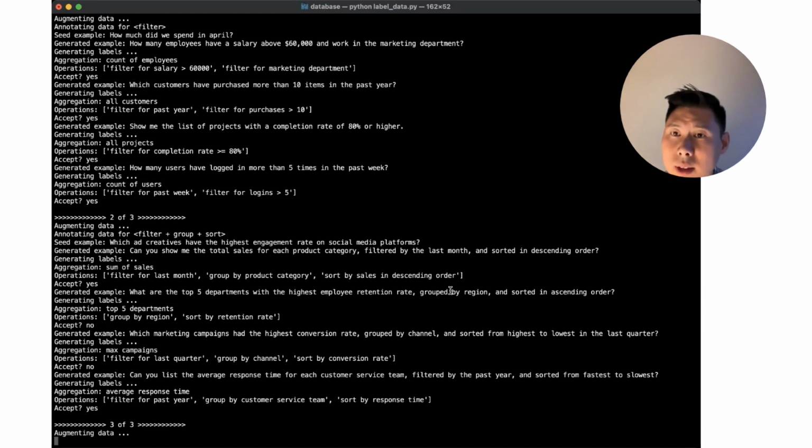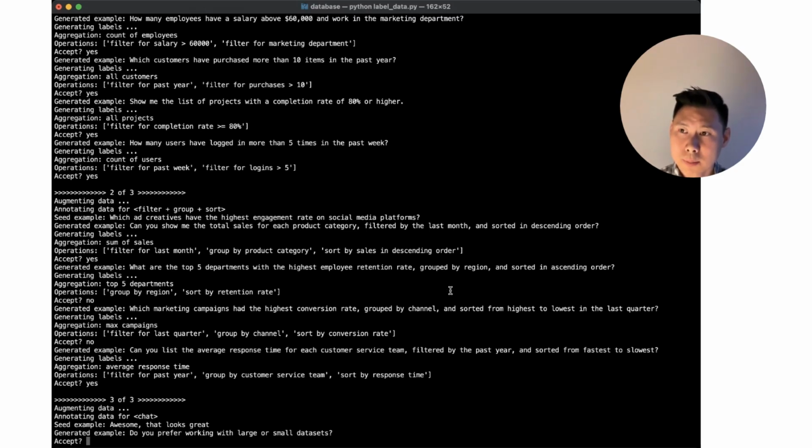In addition, though, part of what makes the virtual assistant that Soleda is providing useful is not only can it do your kind of text to SQL or your querying of the database, it can also have a real dialogue. So for example, maybe it's just chatting where it says, awesome, that looks great. Or do you prefer working with large or small data sets? And so this is also kind of like just a general chat question. So maybe we might say yes to this.